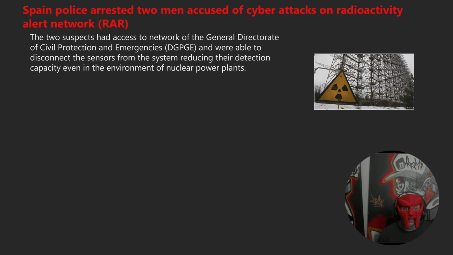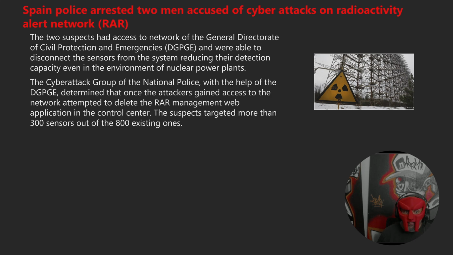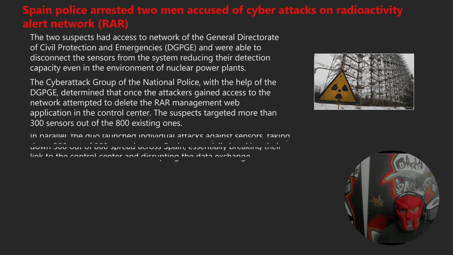The 2 suspects had access to the network of the General Directorate of Civil Protection and Emergencies, the DGPGE, and were able to disconnect the sensors from the system, reducing their detection capacity even in the environment of nuclear power plants. The cyber attack group of the National Police, with the help of the DGPGE, determined that once the attackers gained access to the network, they attempted to delete the RAR management web application in the control center. The suspects targeted more than 300 sensors out of 800 existing ones.